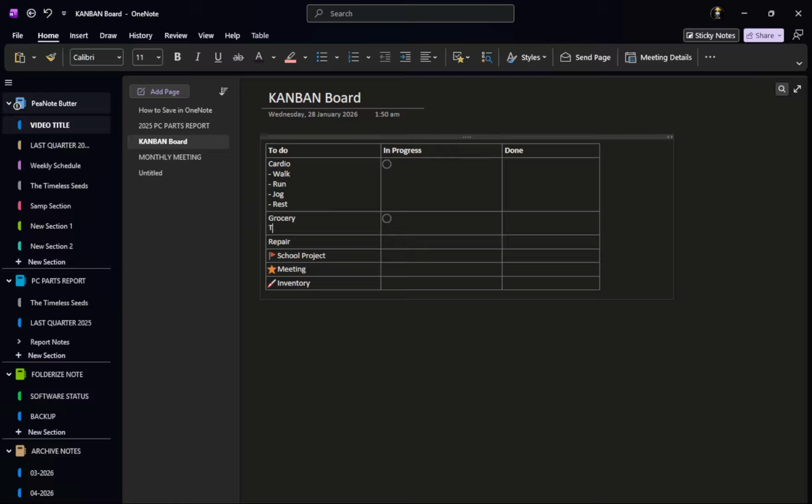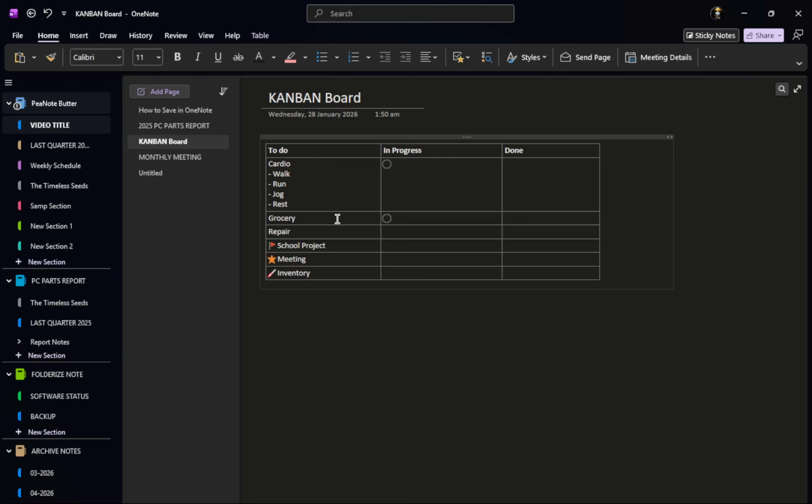As a shortcut, remember that you can press Ctrl and 1 to quickly add or remove a to-do checkbox from the selected line. This shortcut enhances your workflow, allowing for quick adjustments without navigating through menus.